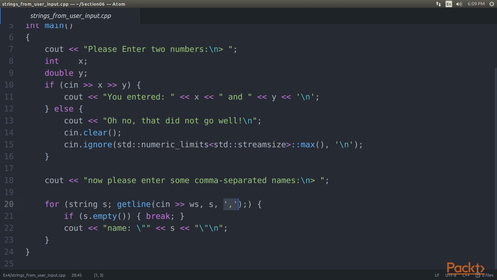By not just using cin alone and by using cin >> ws as a stream parameter for getline instead, we can make cin drop any leading whitespace before any name. In every loop step, we print the current name, but if a name is empty, we drop out of the loop. Now let's compile and run the program.